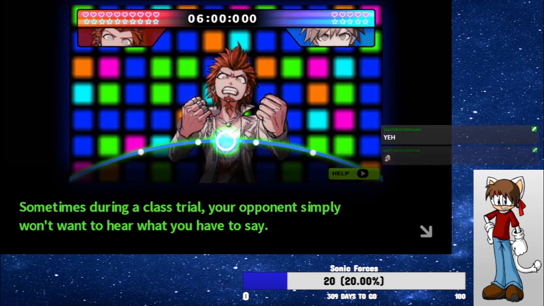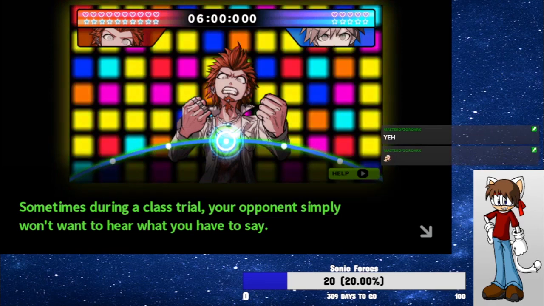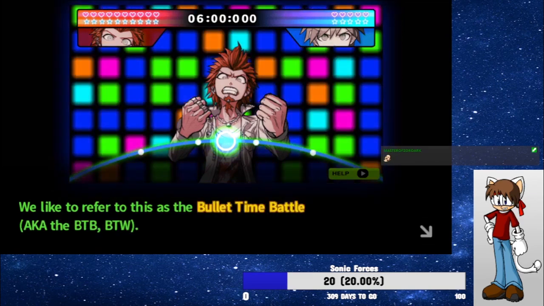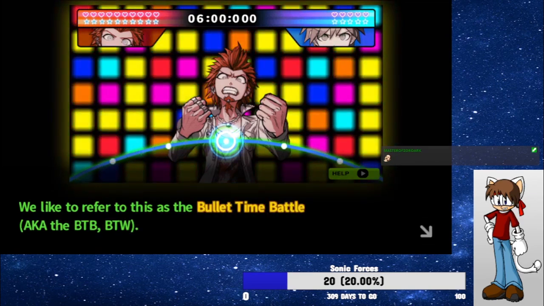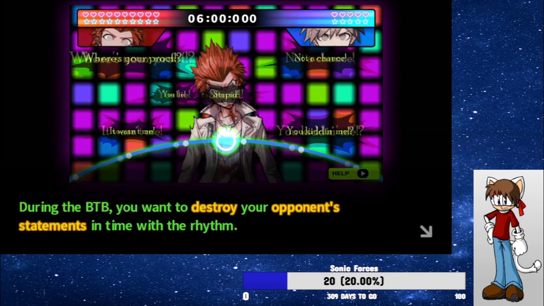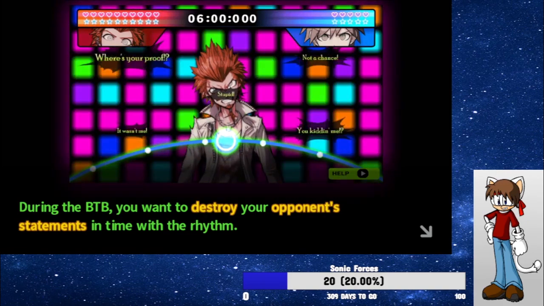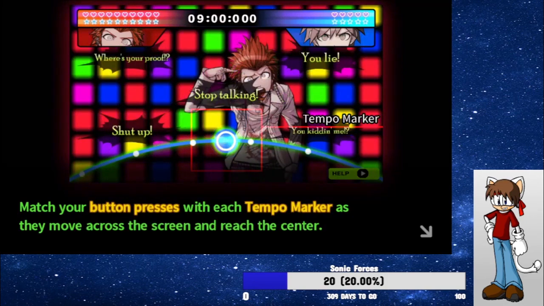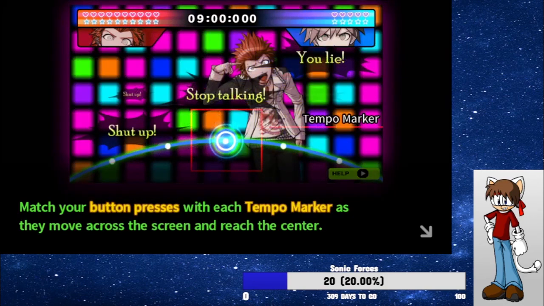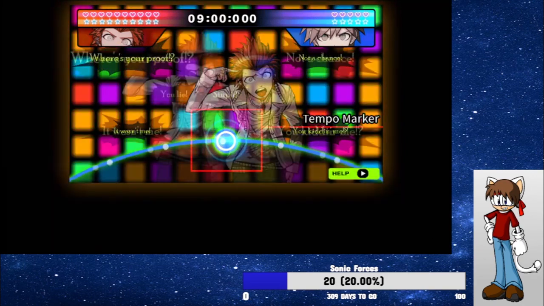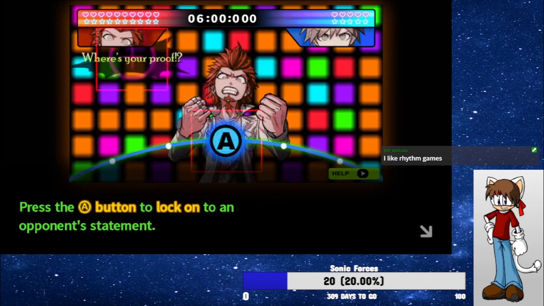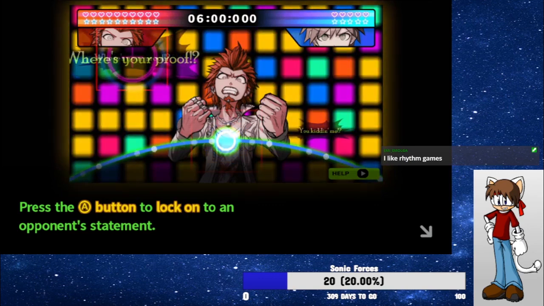Sometimes in a class trial, your opponent simply won't want to hear what you have to say. When this happens, you will engage them in a head-to-head battle. We like to refer to this as the bullet time battle, aka the BTB, by the way. BTW. During the BTB, you want to destroy your opponent's statement in time with the rhythm. Match your button press with each tempo marker as they move across the screen and reach the center. I like rhythm games. Well, good for you, Emmy. I'm not good at them.